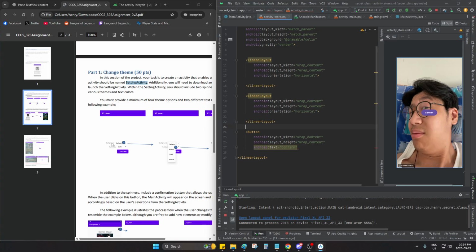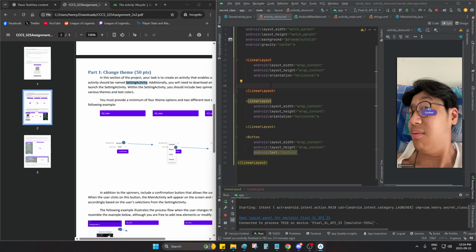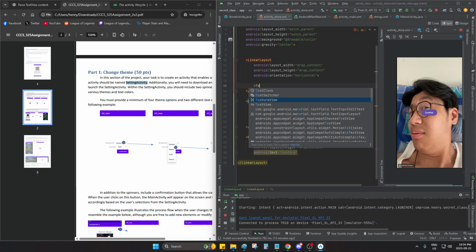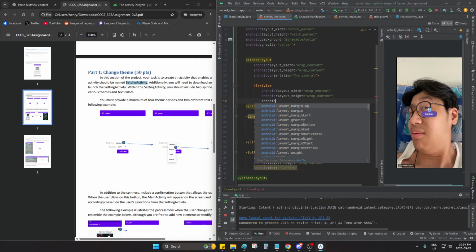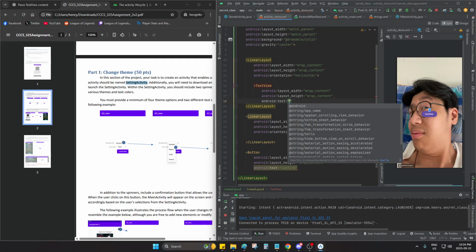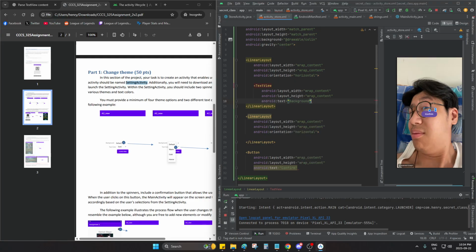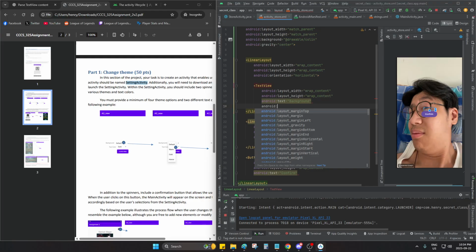So now each row here has a text view and then a spinner, what we call a spinner, which is like a select thingy in HTML. So we add a text view, wrap content, text, background. We'll put it white so that we can see.